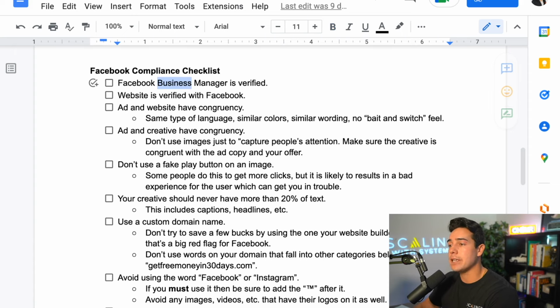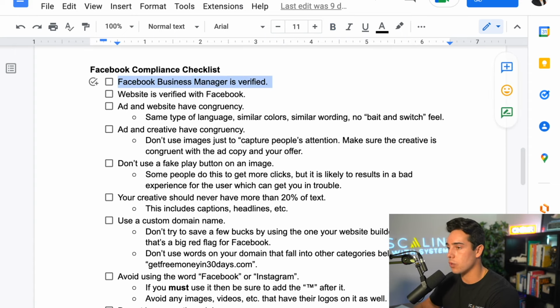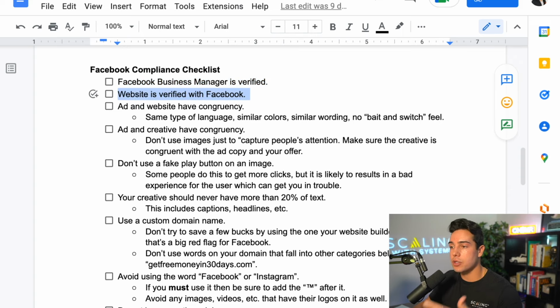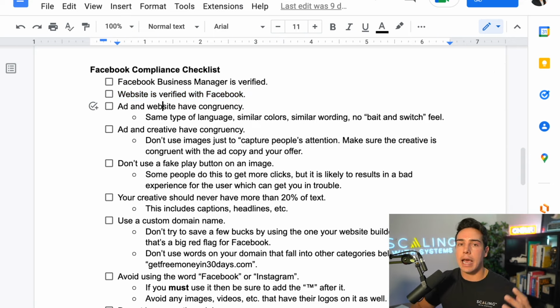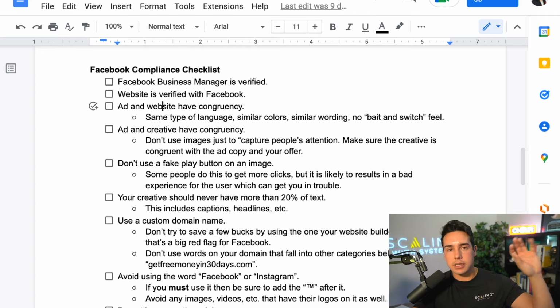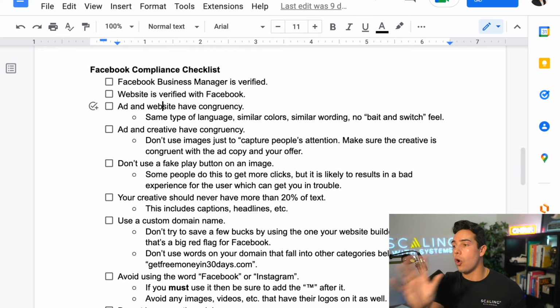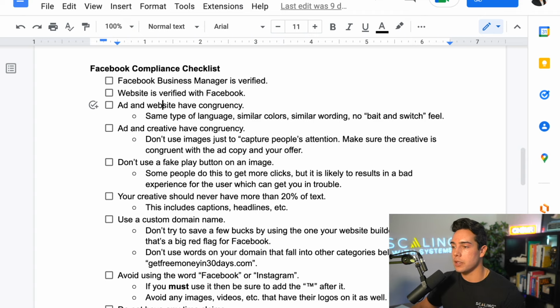Number 1, Facebook Business Manager is verified. We talked about that when we were setting up the actual account. The website is verified with Facebook, so you can go inside Facebook and verify that inside your Business Manager settings. So you want to make sure that Facebook installs an HTML code inside of the website, and Facebook will verify it. The ad and website have congruency, so you don't want to have an ad with these colors and this text and this offer, and then a website that's totally different, right? You don't want to feel bait and switched.